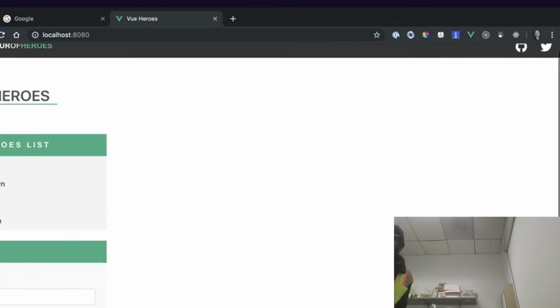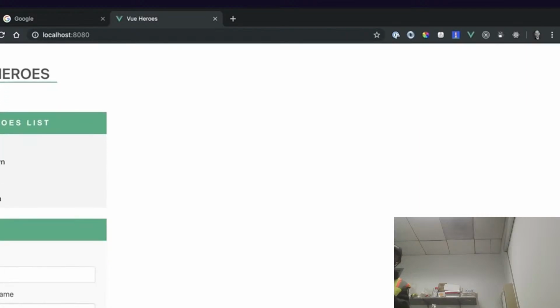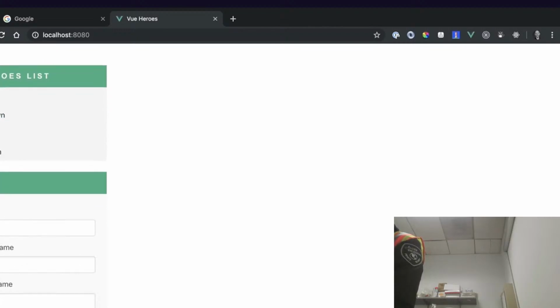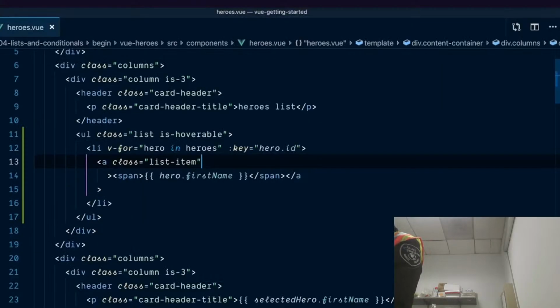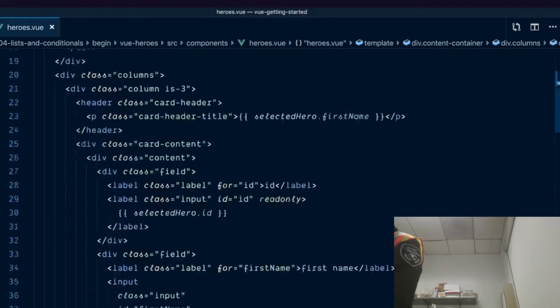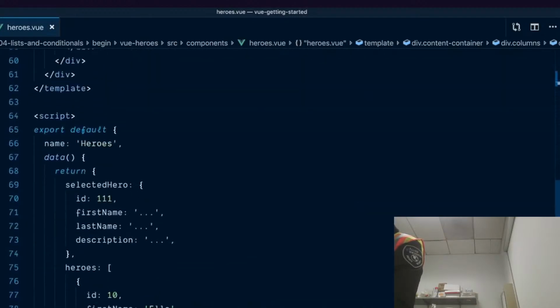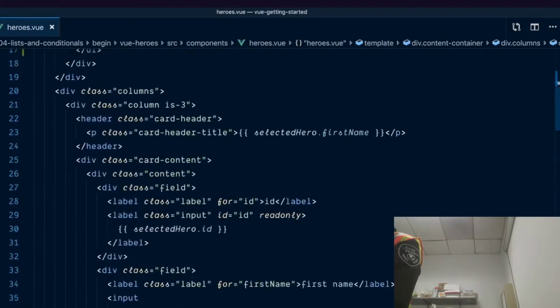Our next step is we want to be able to select the hero, and then when we select it, to indicate that it's selected, and then also show that hero down below in the details. We'll flip over to our code, and we'll take a look at what's going on here. First, notice we have a selected hero item down here. We'll keep that in there. That's just a default for now.